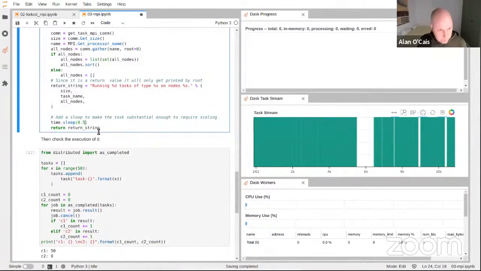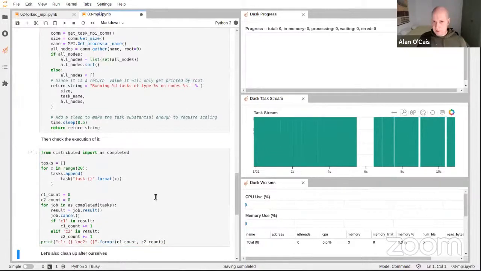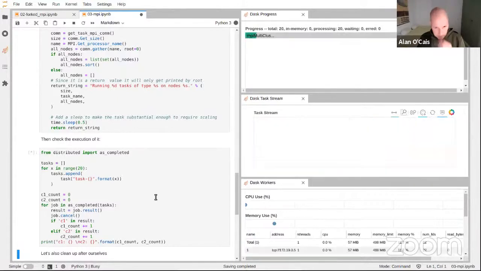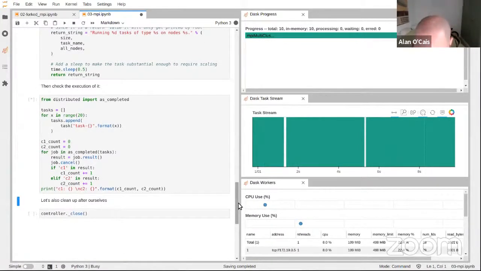Let's try that again. I'll reduce it a lot to 20 this time. Should be okay. Should still give it enough to do. So we should see we have 1 worker. I would like to see it scale up. No, it's not scaling. Hopefully for you, can somebody else confirm for me that it's scaling up for them, right?